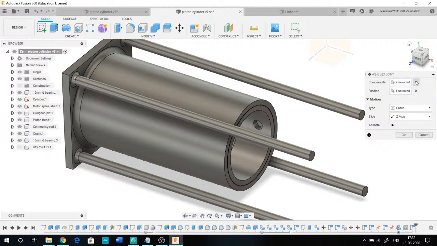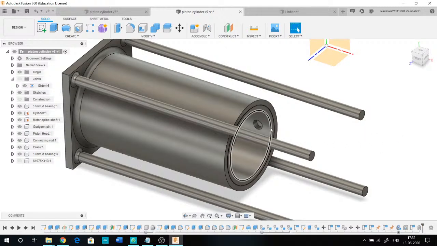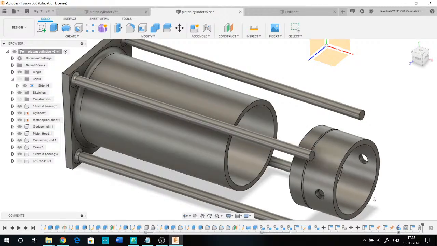Okay, but that's not actually an issue. You could still, because of the order of selection, because we first chose the outer cylinder and then the piston head, right? So order of selection will change this one, but this is not an issue right now. If you fully construct it, this won't be affecting your design. Okay, now the cylinder and piston head are free to move.